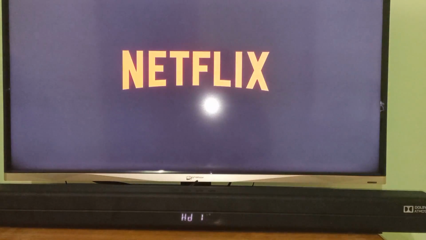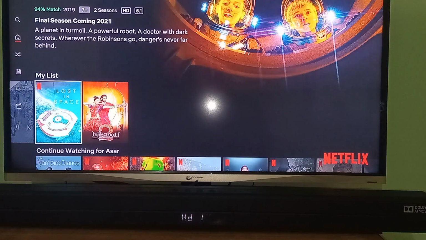Now let's go back to Netflix and see some movies. So now we have enabled only Dolby Digital, not Dolby Atmos. Yeah. So if you go to see, Lost in Space is one of the Dolby Atmos enabled content, but if you see here, Netflix is able to identify that our soundbar is capable of only handling 5.1 sound, since we have set the default audio output from our Xbox One as Dolby Digital.